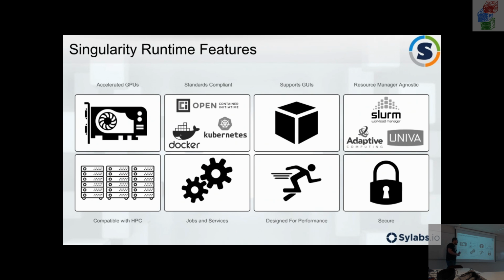Jobs and services. Singularity at first was designed to be a batch job, but on request of the users, Singularity can now run services like databases, RESTful APIs, or whatever the user needs to help its batch job to run. We are really seeing services with Singularity to run small databases to support a batch job in a cluster.